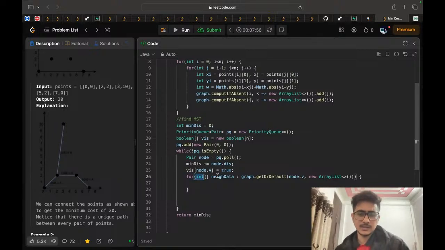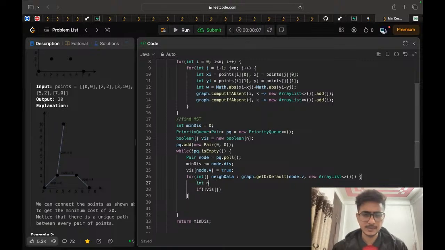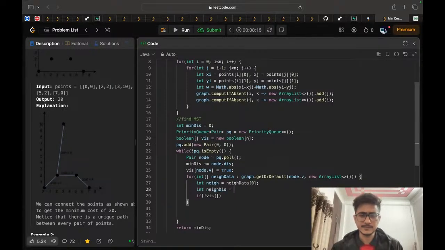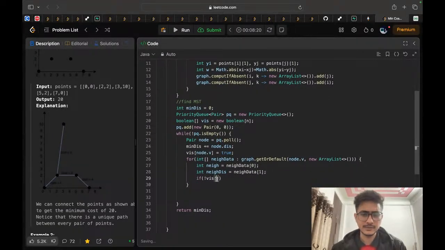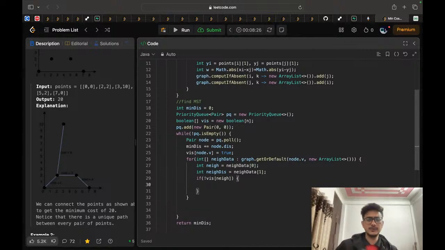And also while iterating neighbors, we can avoid neighbors which are visited. So our neighbor will be neighbor data 0 and its neighbor distance will be neighbor data 1. If our neighbor is not visited, then in that case we can add a pair to the priority queue: this neighbor and this neighbor's distance.